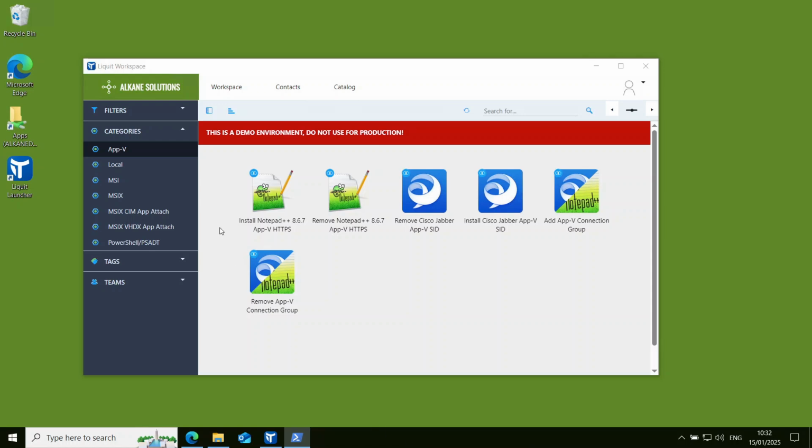And you can see from my categories on the left that it can deliver App-V packages, MSI, MSIX, MSIX App Attach using SIM disks or VHDX disks, and of course PowerShell and PSADT. Now I'm just using this demo really to explore the foundational principles of Application Workspace in terms of how it functions and how it can deliver applications.